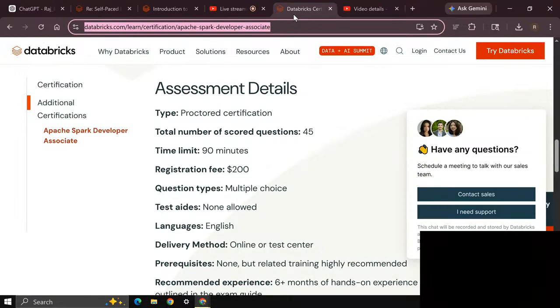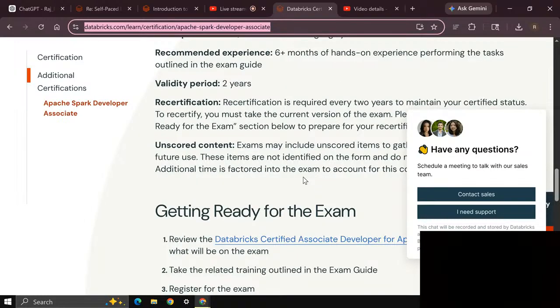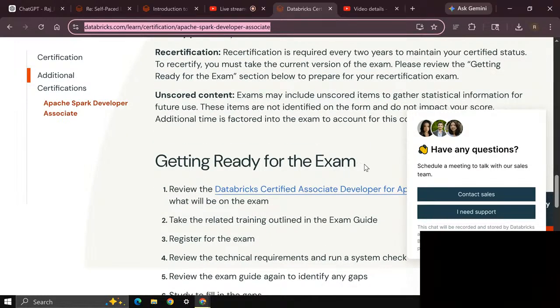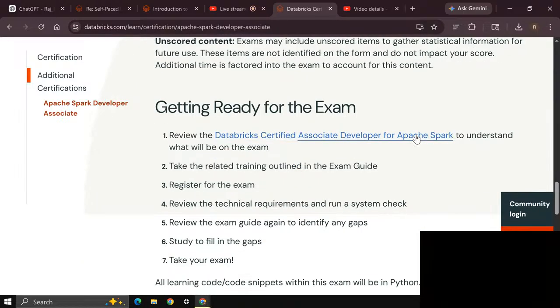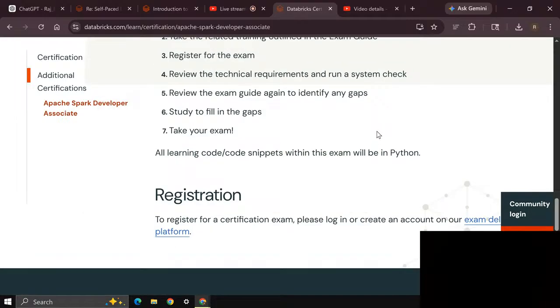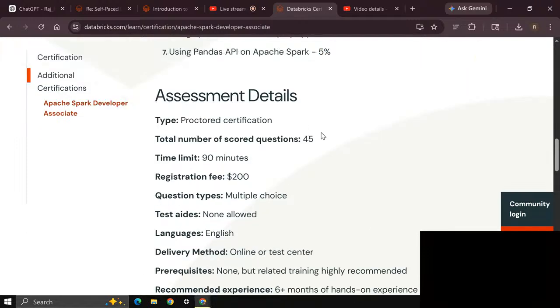Let's go ahead. It gives basic information about the exam. Let's close this. The registration fee is $200, the exam time is 90 minutes, and it will have around 45 questions.